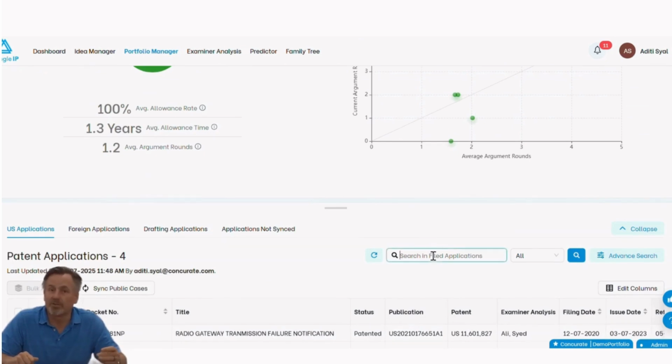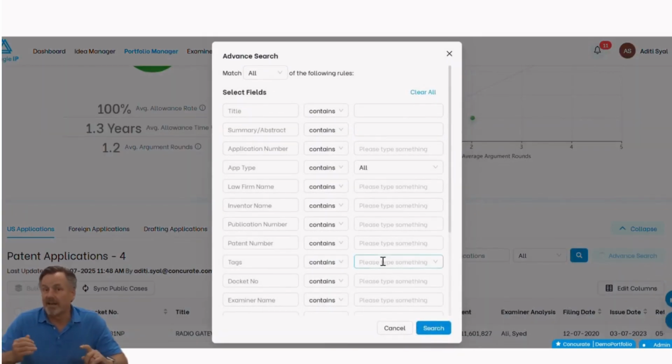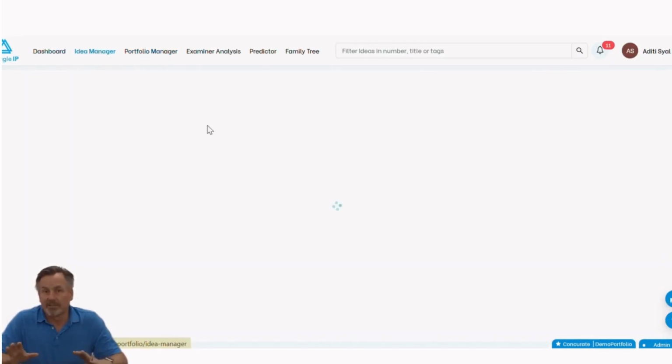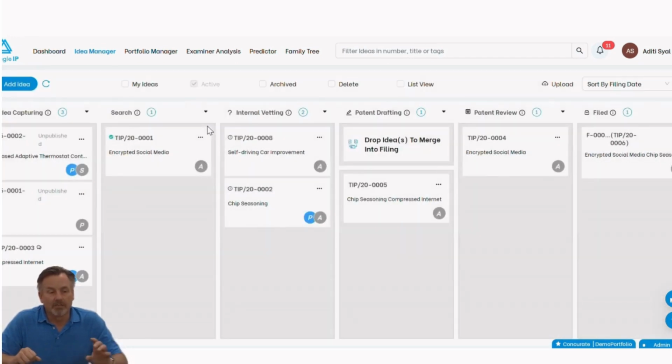Just remember, tags only work if you use them consistently. So instead of one idea tagged AI and another artificial intelligence, pick one format and stick to it. Same with deadlines. Use Q4 filing for anything your team needs to prioritize that quarter.